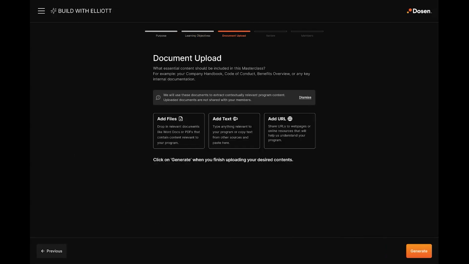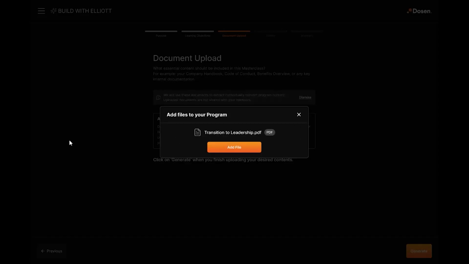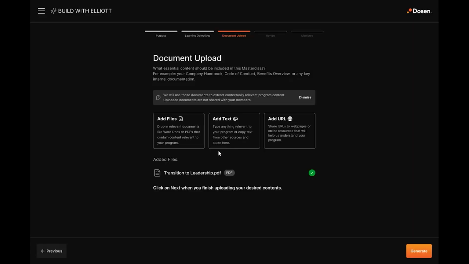Then, upload any documents relevant to your training. For a leadership program, you might upload a leadership PDF, slide deck, or handbook. Dosen digests these instantly, transforming your company's unique knowledge into structured learning that reflects your culture, your processes, and your way of working. This allows your training to become truly personal to your organization.